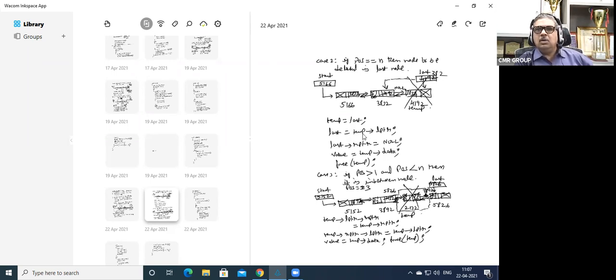Last is equal to temp arrow LPTR, and thereafter this link has broken. Now last arrow RPTR should be null. So last arrow RPTR is equal to null, and then val is equal to temp arrow data and free temp. So you have done the deletion.